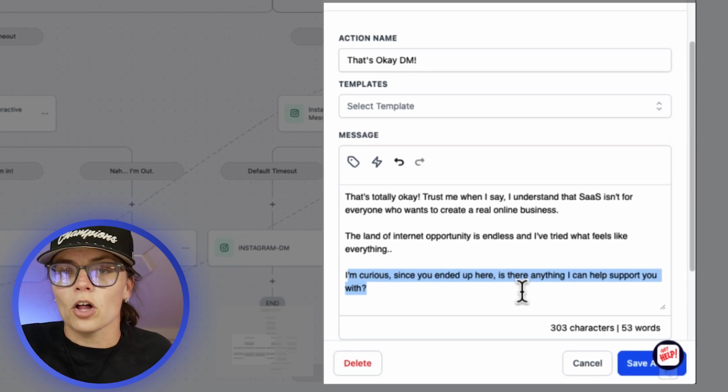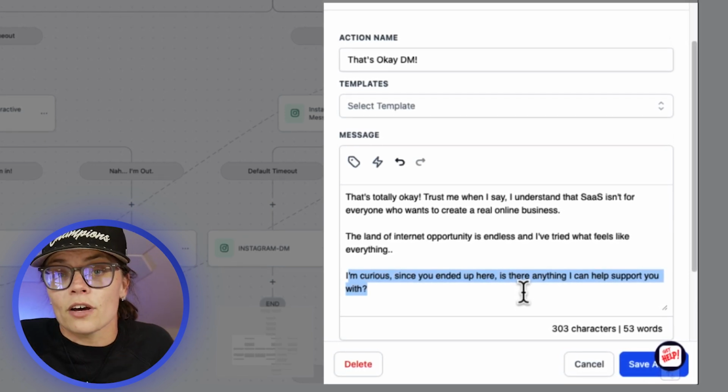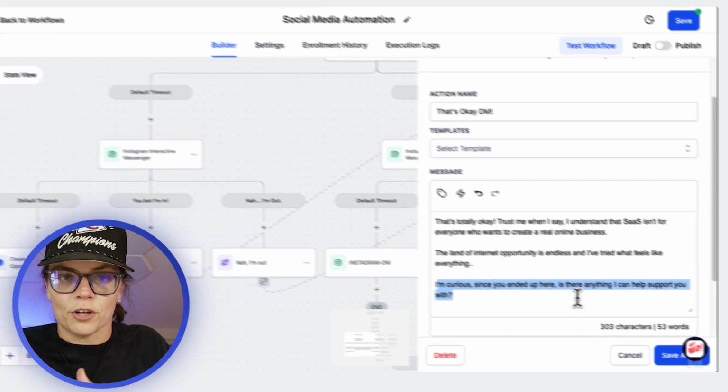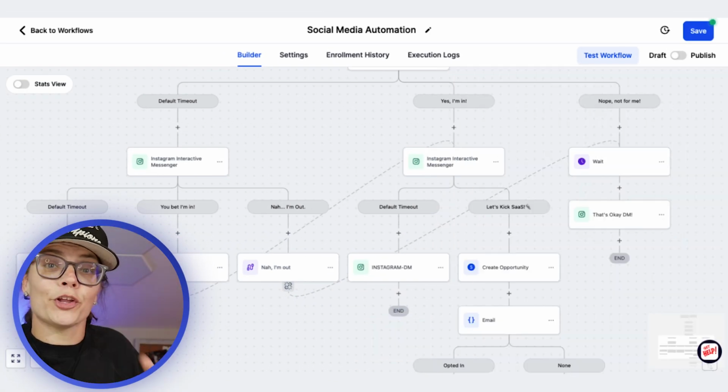Essentially just extending an olive branch to the person that seemed to express interest in your content to begin with, so you can maybe build some trust with them to convert them later on. And then that's it for the nope for me.